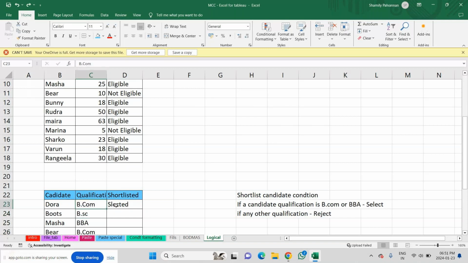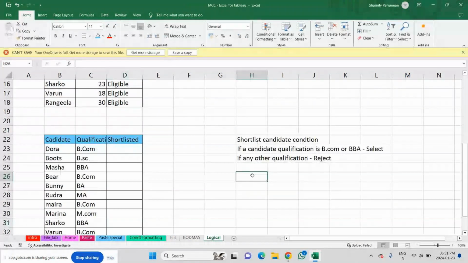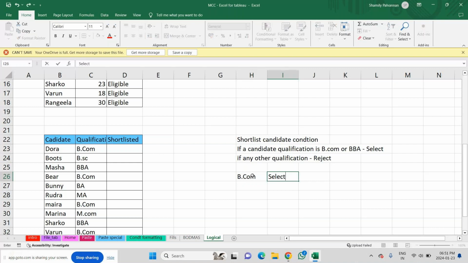So what we are going to do, we have two conditions here. If it is BCom, then it is selected. If it is BBA, then it is selected. Other than this, any other qualification, I have to take it here as rejected. So we have two conditions here. Based on this, what are we going to apply?